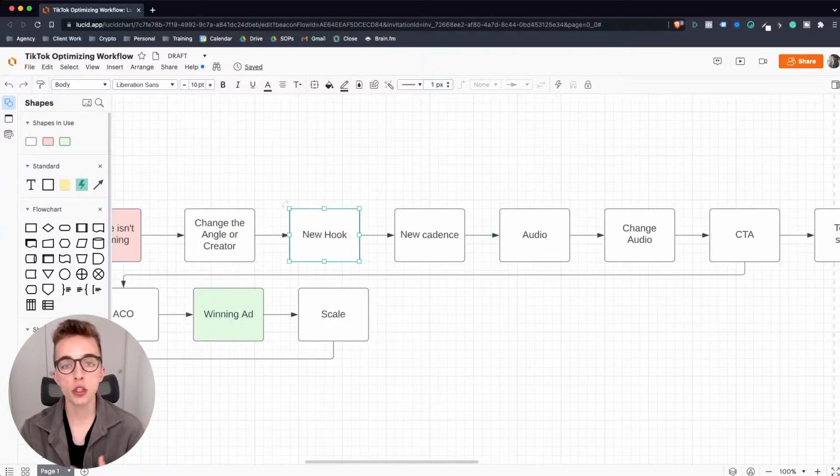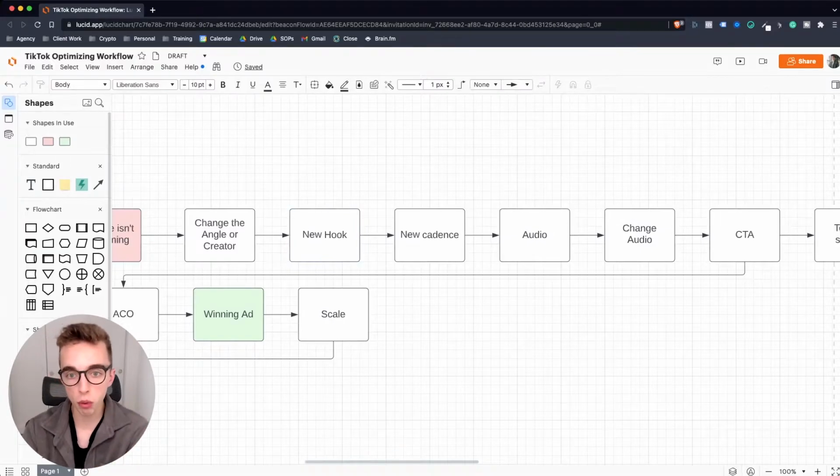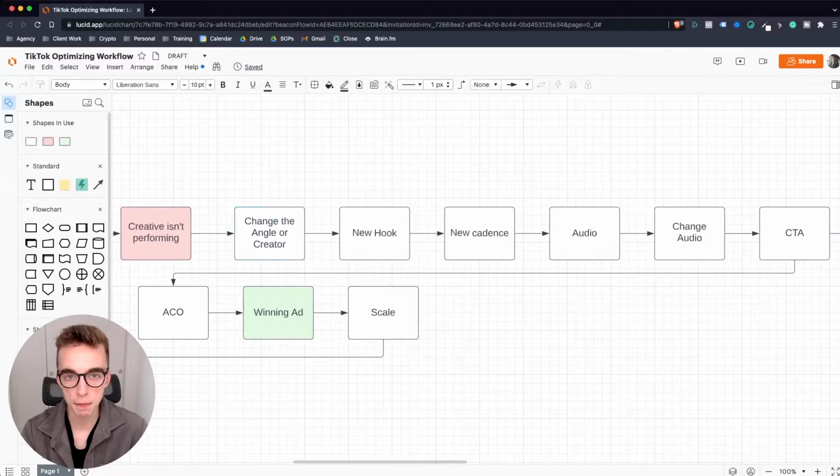Then you might want to change your hook, which is essentially the first couple of seconds of the video, up to the first 3 seconds, basically tops on TikTok. So that is what you initially say, what you initially show on screen. You might want to keep the full rest of the video. You just change the initial bit, the initial cut. And this is what's important with most of the changes right here, except the first one. You don't have to change the whole creative.